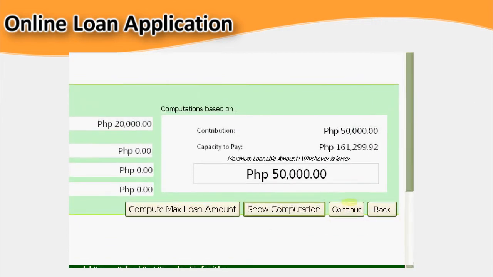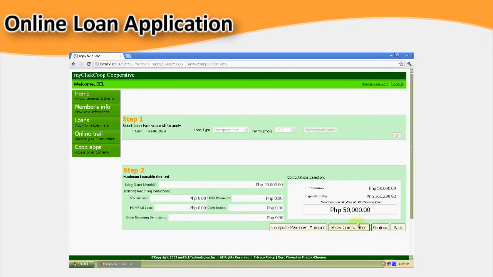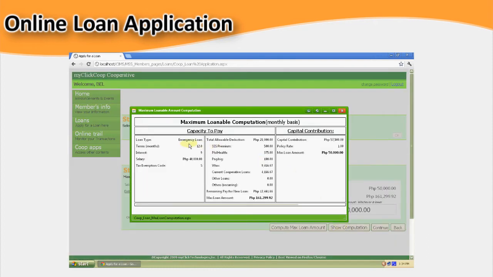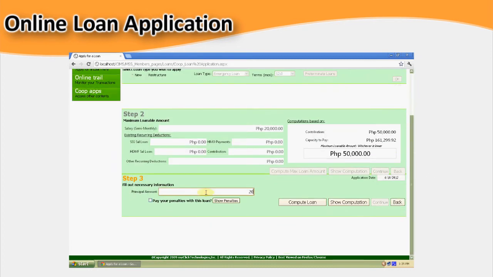This will display the contribution amount and the capacity to pay amount of the selected employee. Click Show Computation. This will compute and display the maximum loanable amount of the selected employee. Click Close button. Click Continue. This will display Step 3 form. Enter loan application date. Input principal amount.